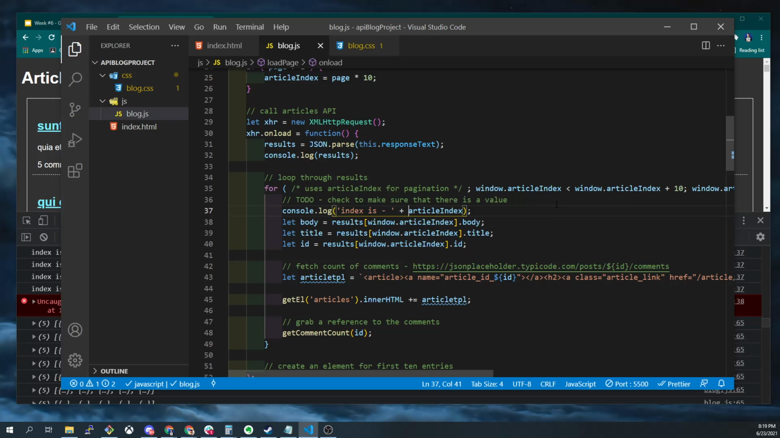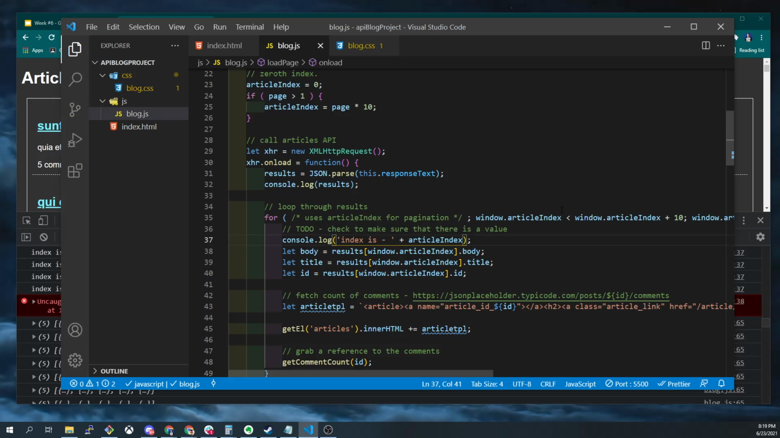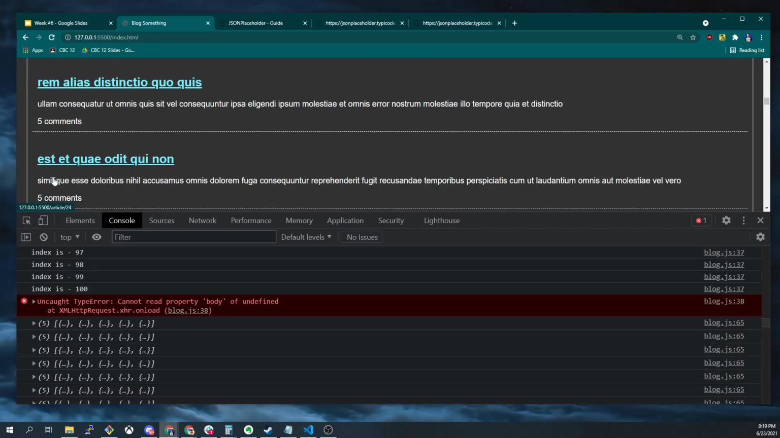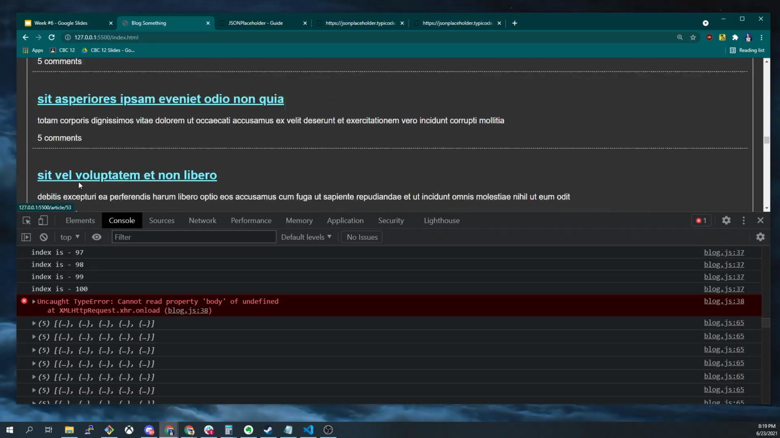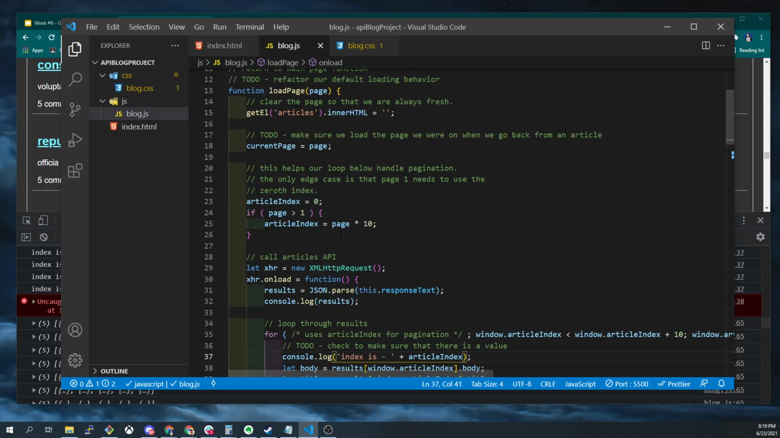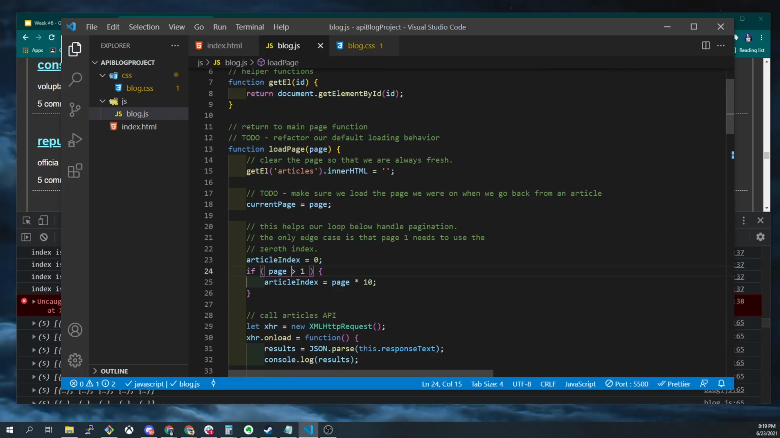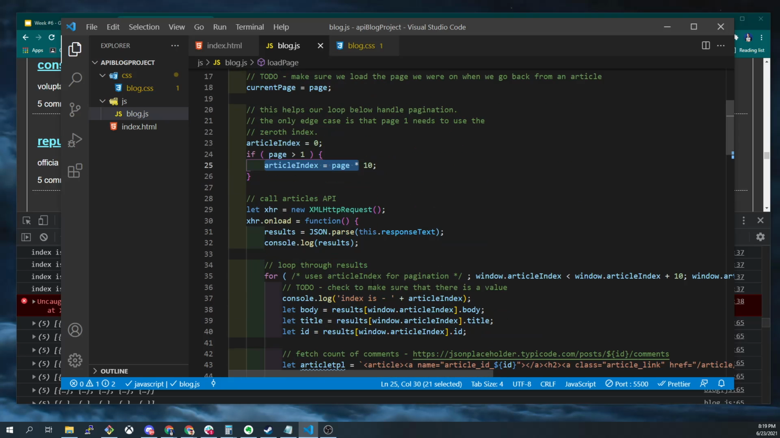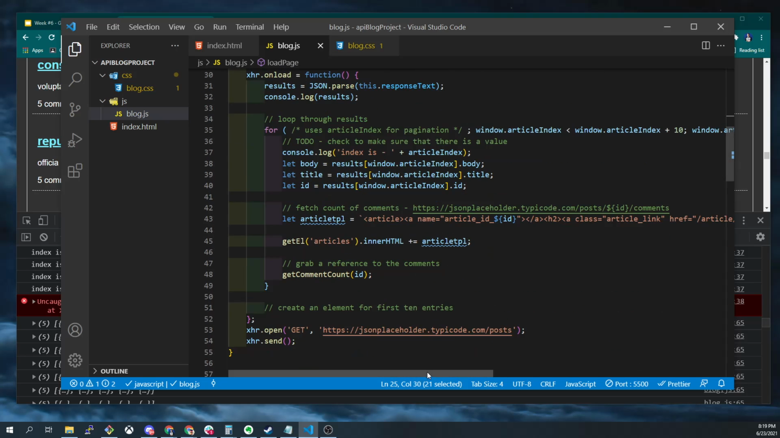Oh. Wait, why are we leaping through all of them? This is every article. We're supposed to just load page 1. So we got something wrong with our math here. Page times 10. Page is 1 times 10. Page equals page. If page is greater than 1, article index equals page times 10. Why is it doing 1,000?